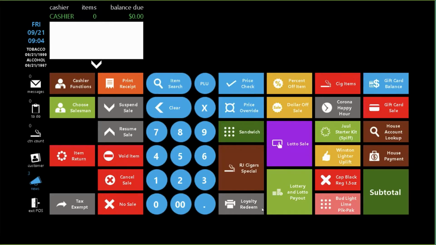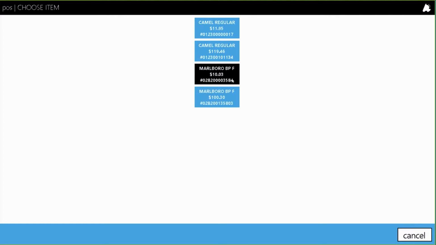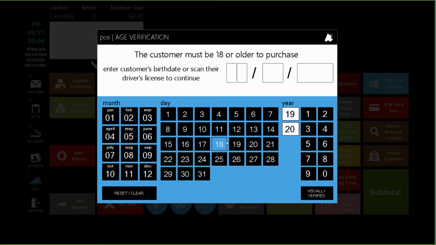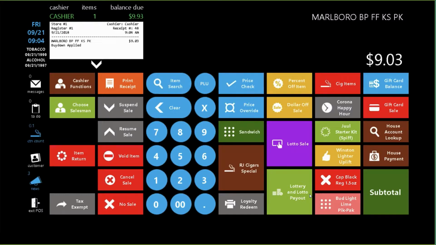Another benefit to that is age verification. If you have items that have age verification, such as this Marlboro here, it's going to prompt for age. It's going to bring up that age verification window. If I just scan a driver's license, it does two things. It will add them, if they already exist, to the transaction as a loyalty customer, and it will automatically bypass this screen for you. It'll do that age check. So you're really saving extra time, even more so, by doing that.